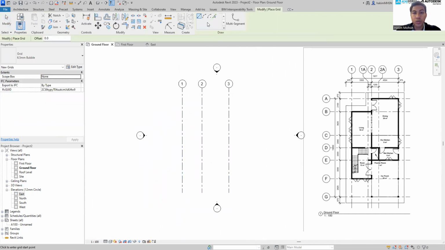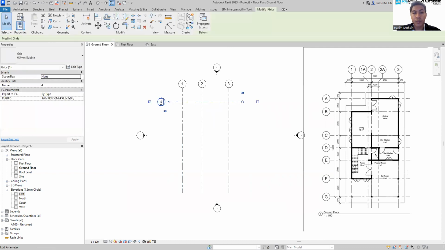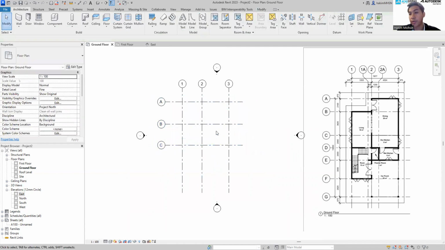You can also draw for the horizontal grids. So just click and click, same thing. Okay, you might want to rename this from a number to a letter, say A, and as you continue, it will follow as B, C, and so on.